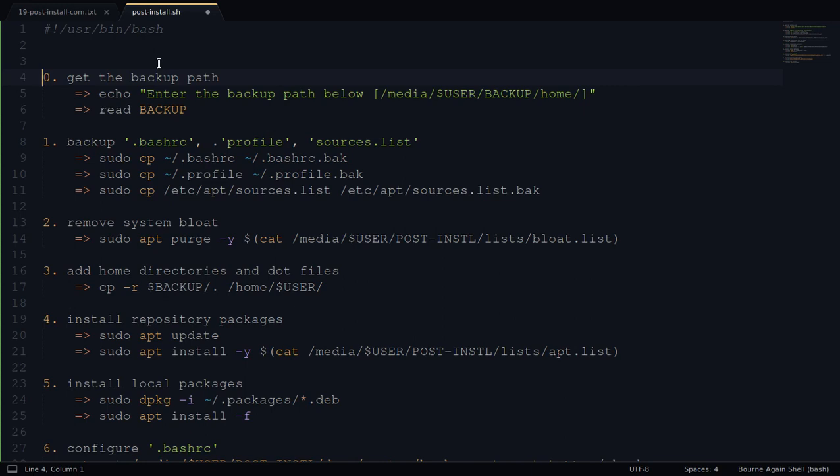To turn this into a comment, all you have to do is put a hash sign in front of it, and take note how it's all grayed out. So now the system won't regard that as code and it'll just carry on. And I'll do that exact same thing for each one of these.